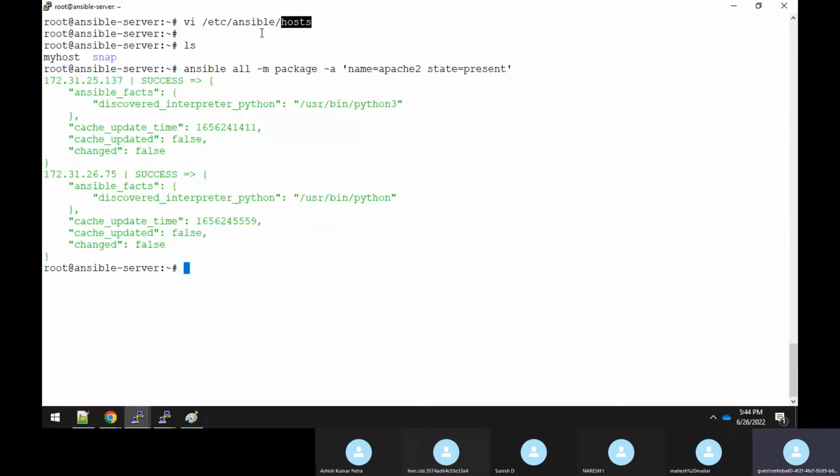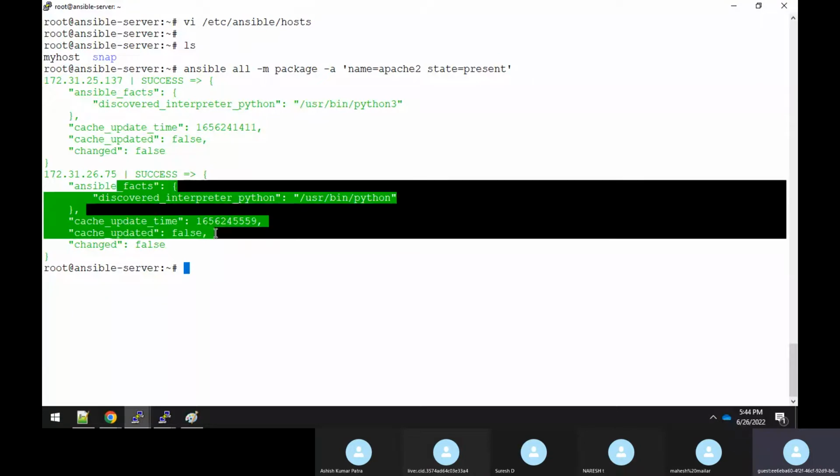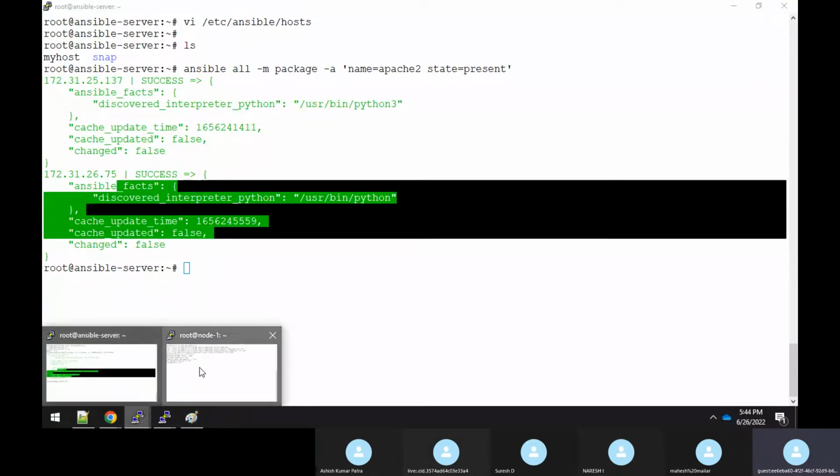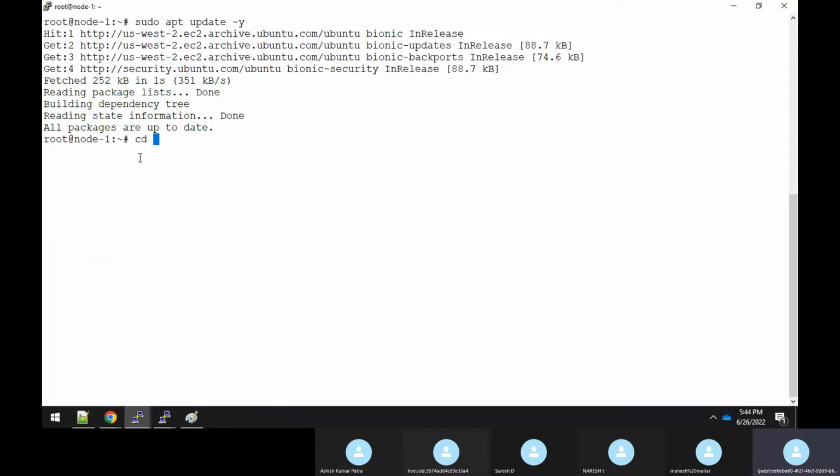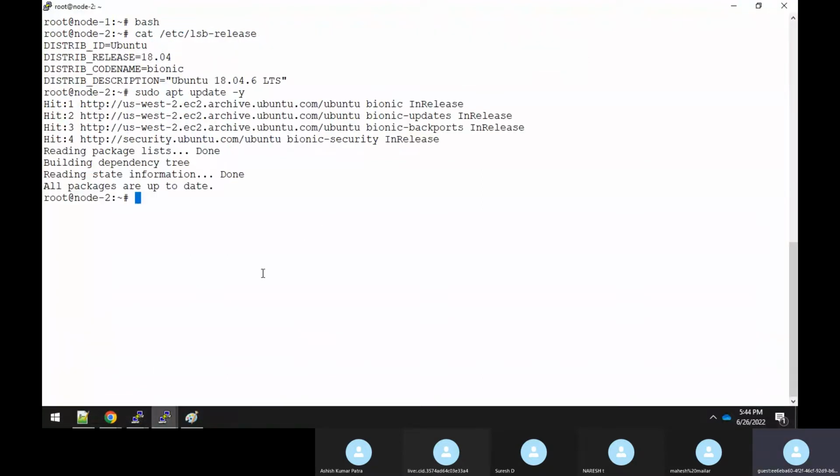See, it says that it is a success, it is getting installed. If you go over here in Node 1 and go to /var/www/html, you could see that it is installed. Similarly, if you go to Node 2, cd /var/www/html. So this confirms that Apache is installed now.